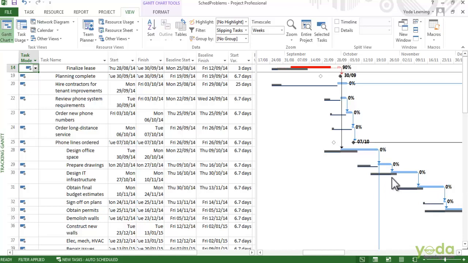You can also see the slippage with these narrow black bars that come off of the baseline. The Slipping Tasks filter actually looks for the tasks that have started late, are scheduled to start late, or are taking longer than they should.